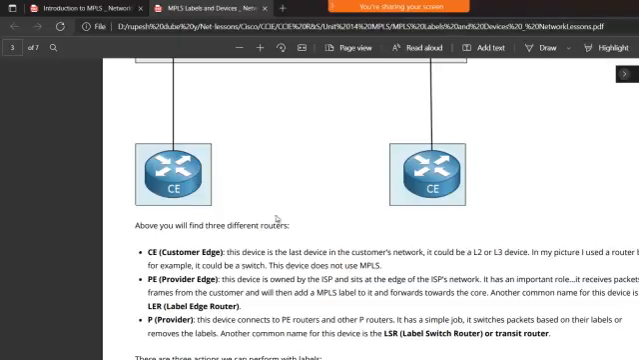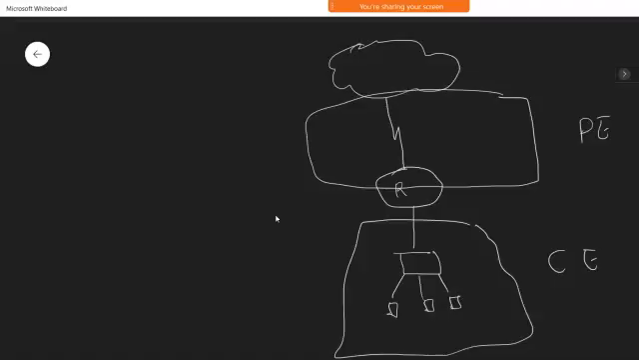Okay, so on the customer edge they will not be able to configure any kind of MPLS. They always work on OSPF, EIGRP and so on. We can configure BGP, but we cannot configure MPLS on it. Meaning we can configure IGP and EGP protocols in that, but MPLS we can use only on the provider edge, right?